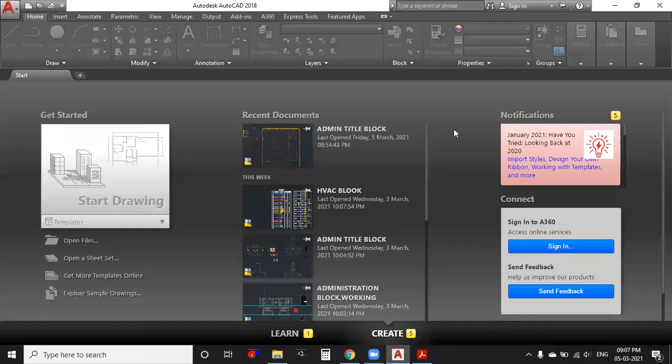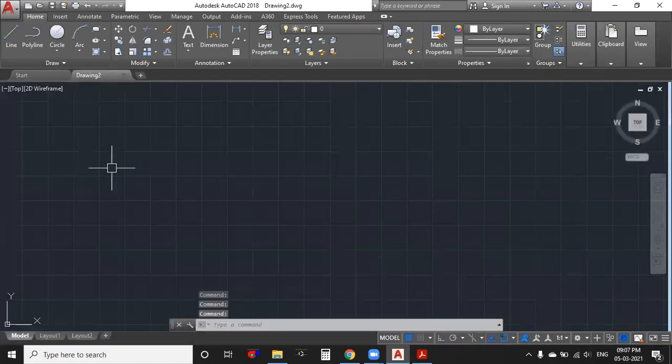I have opened my AutoCAD. So before starting AutoCAD, what do you have to do? On the right side of your screen you will see Start Drawing. Just go there and click. Whenever I say click, always remember it means left click. Move your cursor to Start Drawing and click on it. If I click here, my AutoCAD will open.